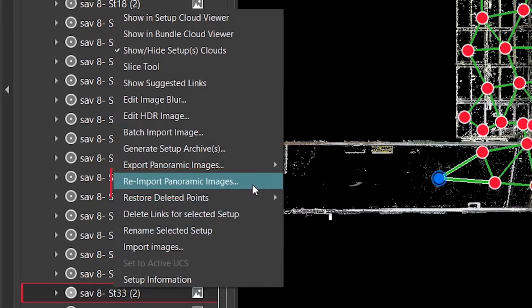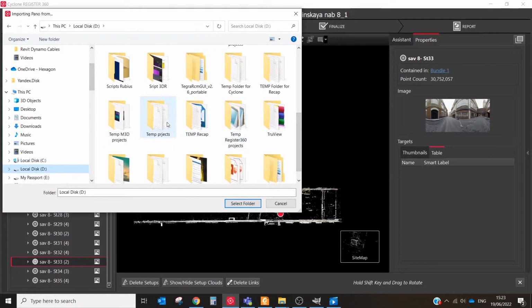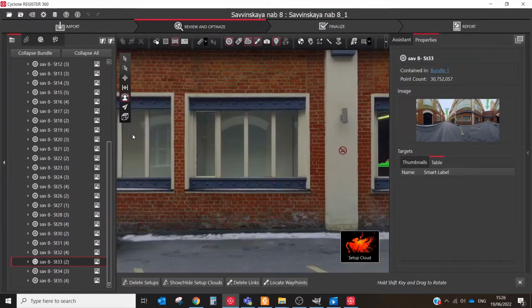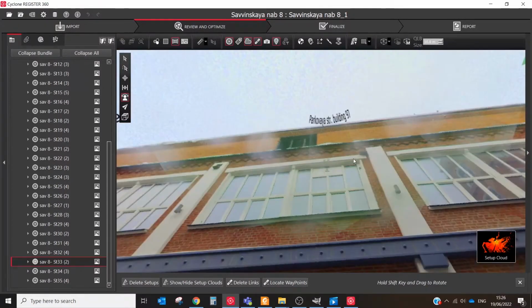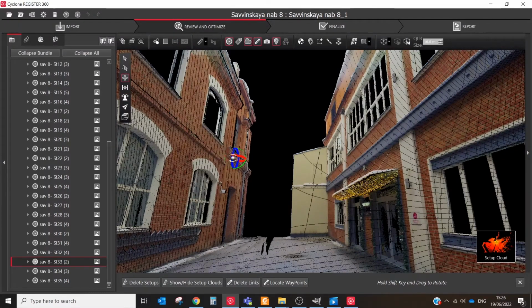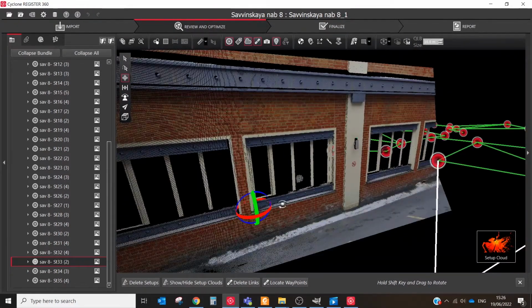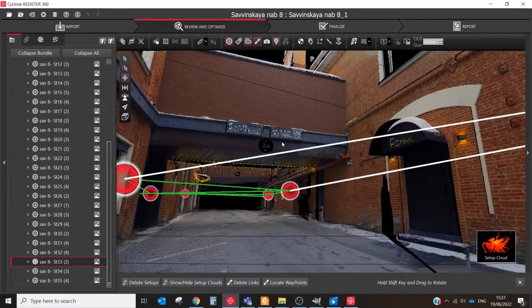In Register 360, right-click on the Setup bundle, choose the Re-import Panoramic Images tool and select the folder that contains the panoramic images. The naming must match the export name and the aspect ratio must be the same for a successful re-import. Now you have adjusted panoramas with additional information, but don't forget that the point cloud changes its color based on these panoramas. Therefore, you could see unwanted effects in the point cloud. That's why I recommend you add additional elements only in spaces without point clouds, like sky, windows or dead space under the scanner.